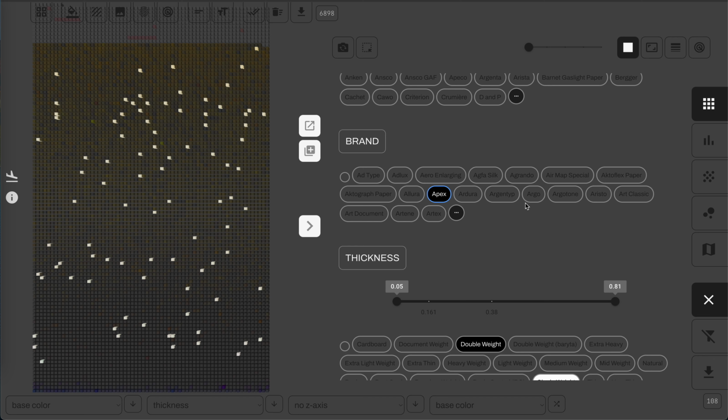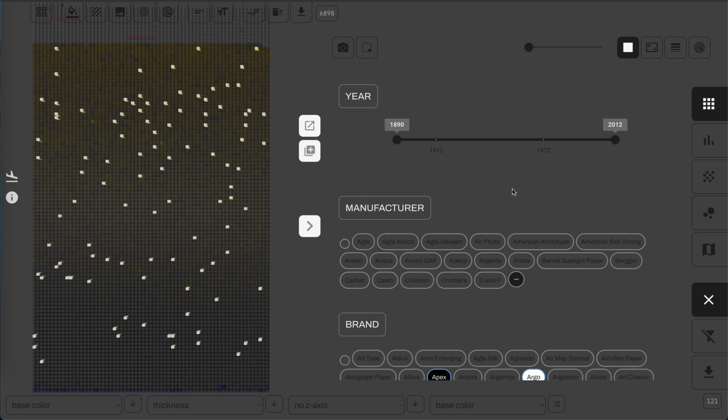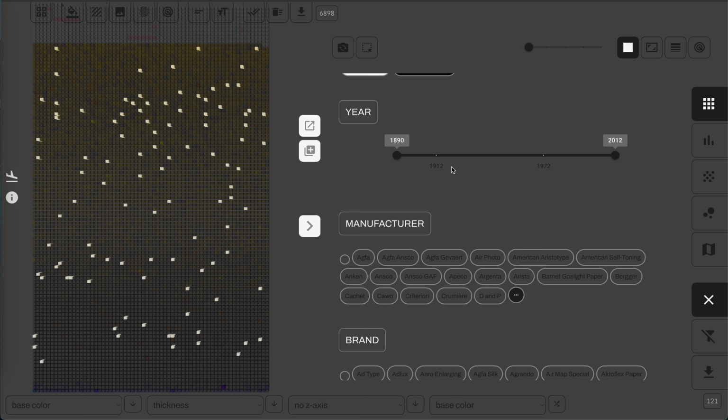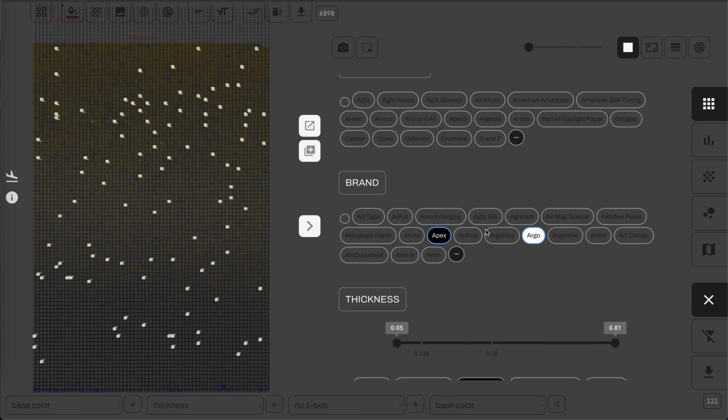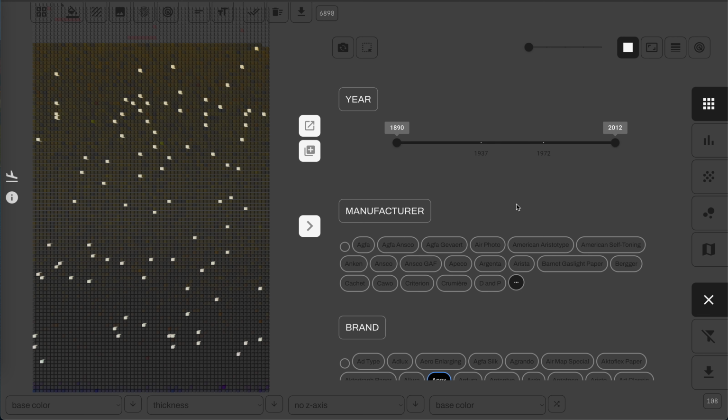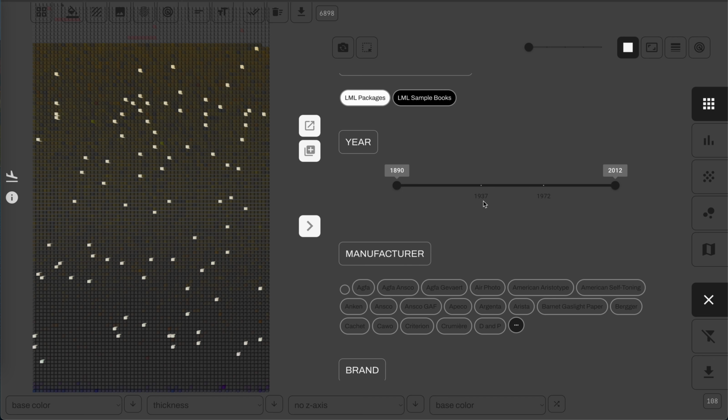And so if we're interested in, for example, Argo, apparently Argo is a much older brand, or at least it started much earlier, and goes all the way back to 1912. So we can see that if we make our brand filter more permissive, so here we have two disjuncts, Argo and Apex, now we have a wider year range. But let's get rid of the Argo filter and just focus on Apex. So in our data, all of our samples of Apex are between 1937 and 1972.